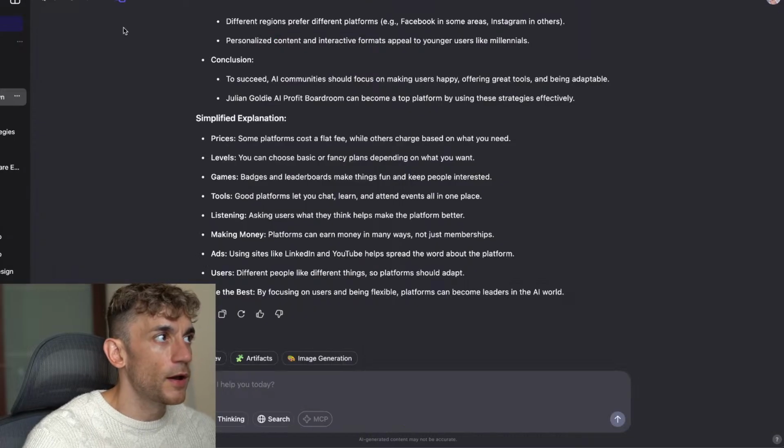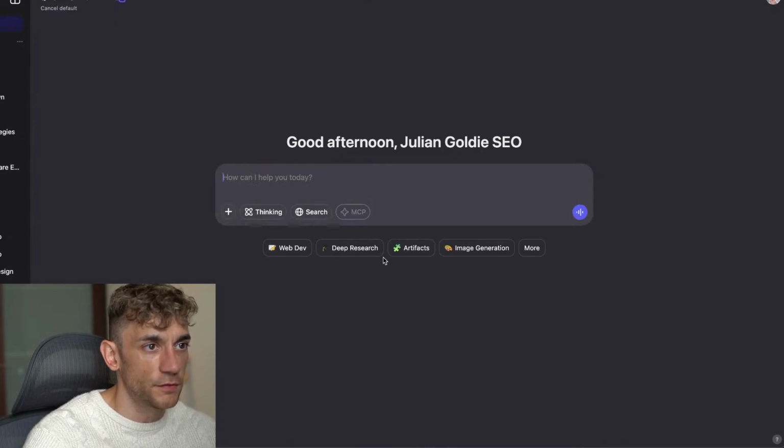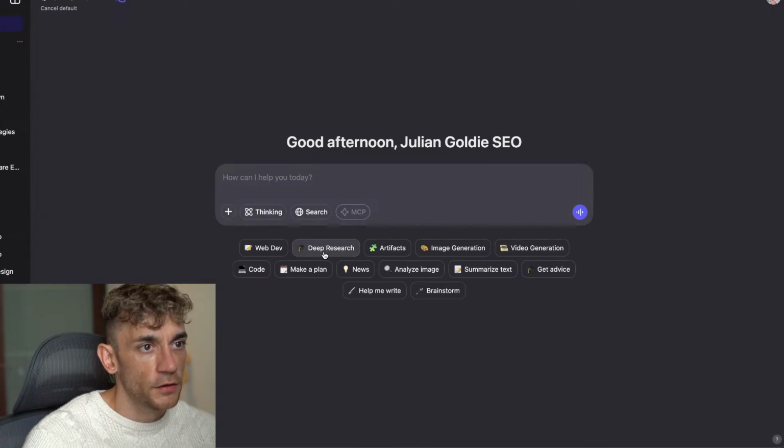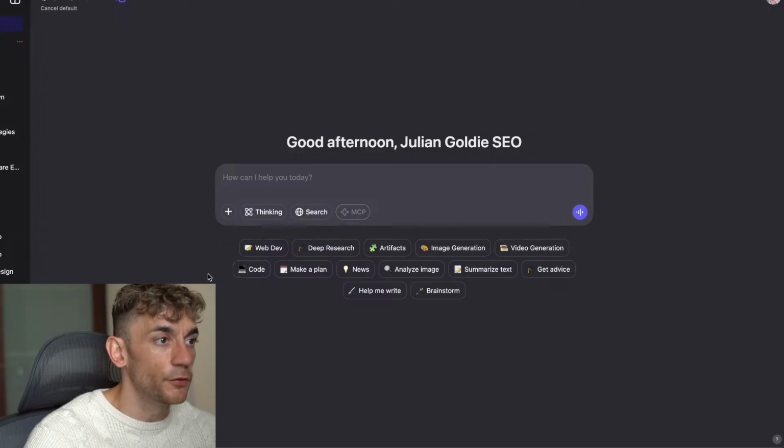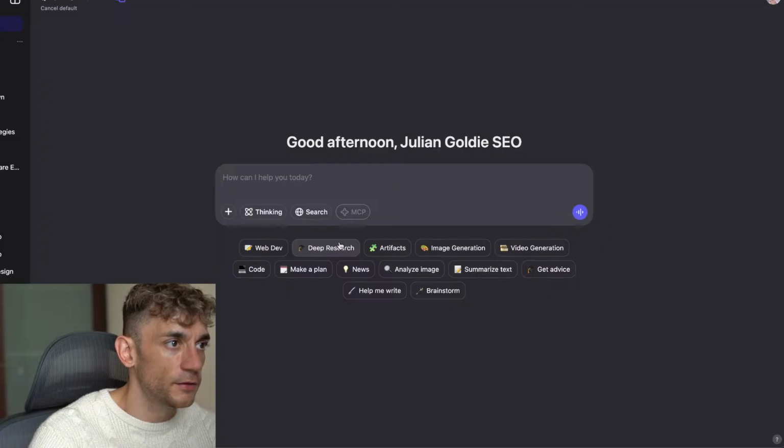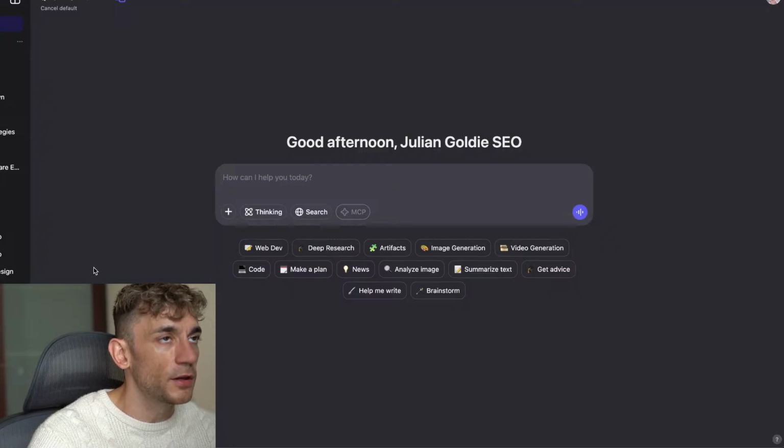Now the other cool thing about Qwen is you can also generate other different types of responses, right? So for example, inside here, you can generate images, you can generate videos, which is pretty cool. They've also got a coding option, and as well as the deep research, it is a pretty amazing free tool.